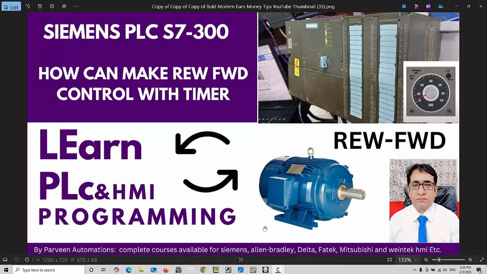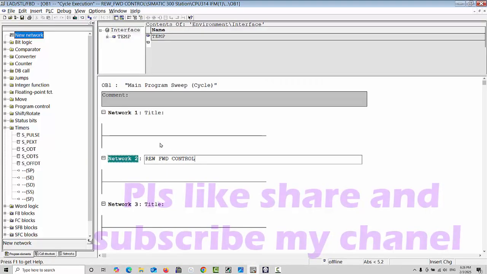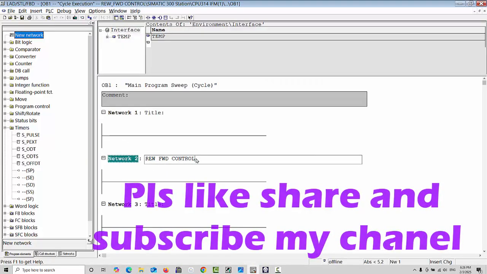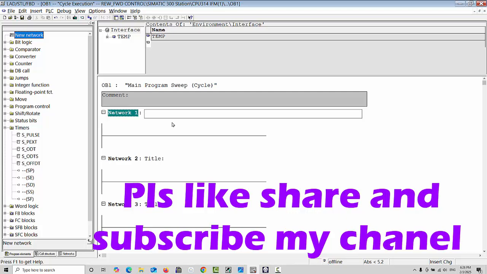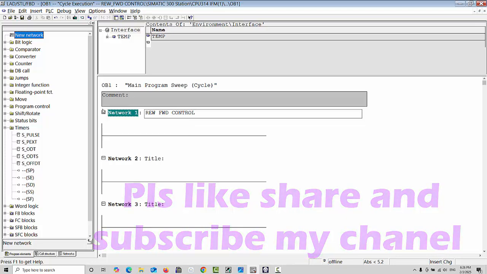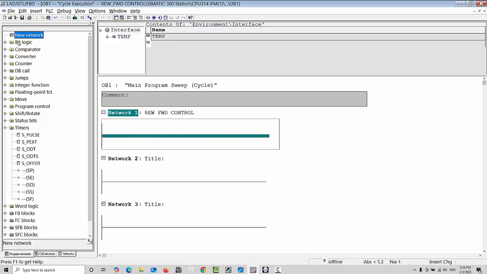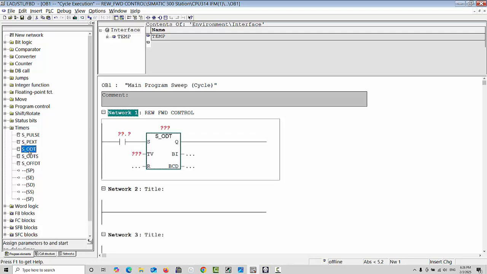So let's get started. First of all, we will open our SIMATIC Manager software and here we will create a new project. Network title, if you like, you can give reverse forward control. For example, we will take one bit for execution and next we will take the timer. For example, this SODT I will choose, and next one more timer we will choose.